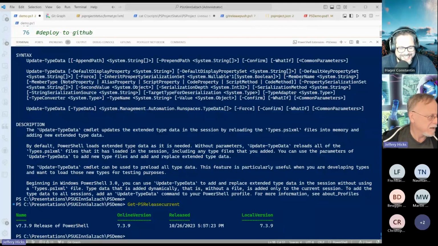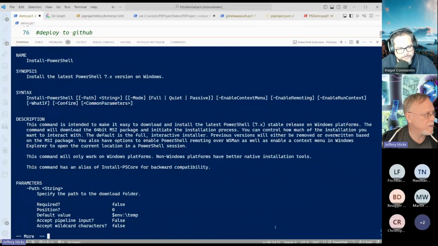Well, yeah. So this does a couple things. One, I can get PS release current just to see. So the current version is 7.3.9, which is what I'm running locally. So I'm good in that regard. If I decided that I wanted to install the latest version, so install PowerShell will install the latest shipping stable version of the 64-bit version for Windows. There is a command, there are some other commands though, where I am scraping the assets from GitHub.